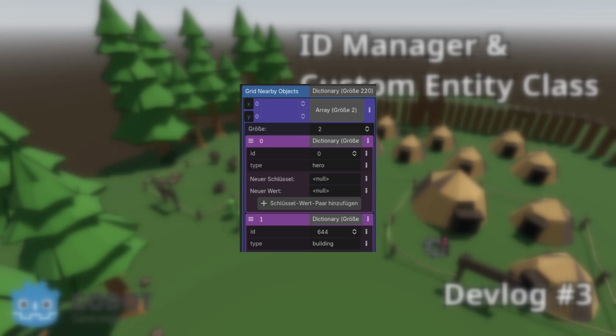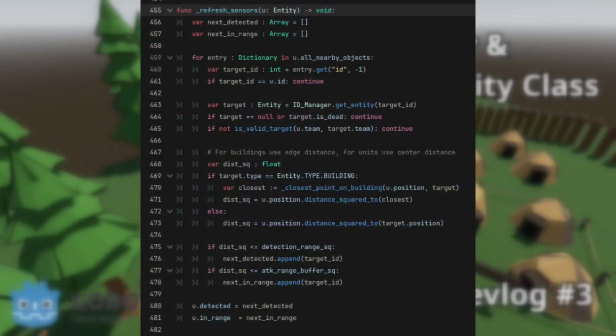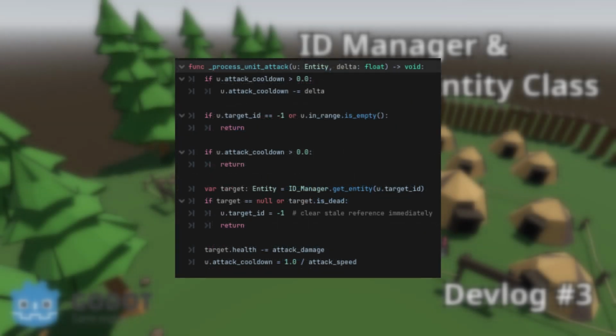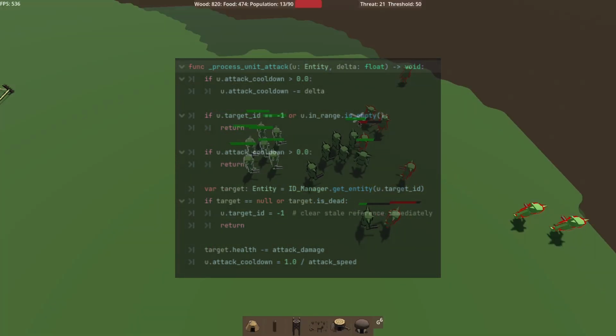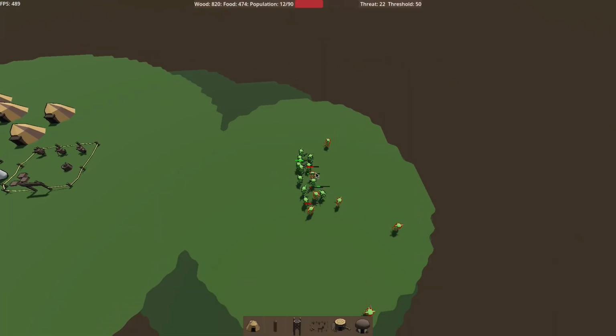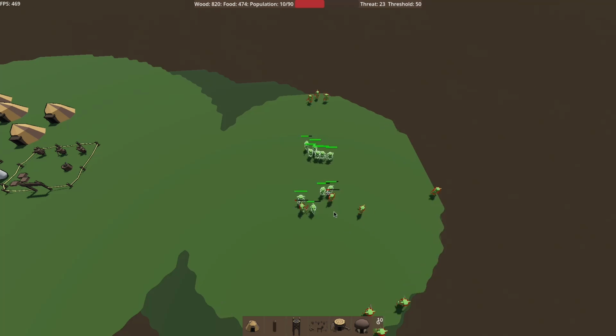To handle spatial awareness, we store these IDs inside a grid manager. Each game object only sees the raw IDs on the grid tile around it. Via the ID, it can look up exactly what the object is and check its stats. This system gives me two massive advantages.